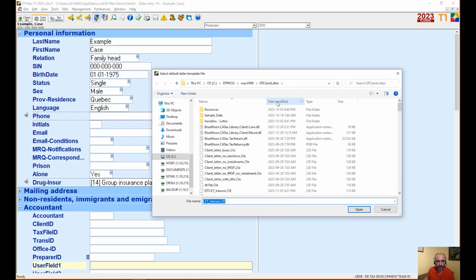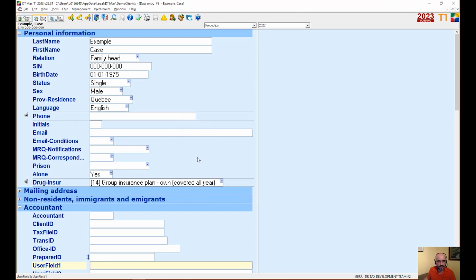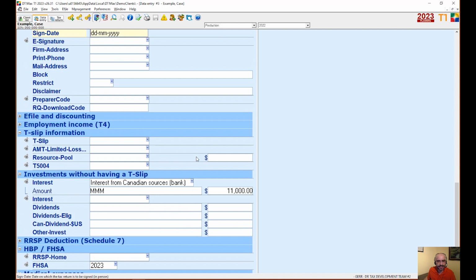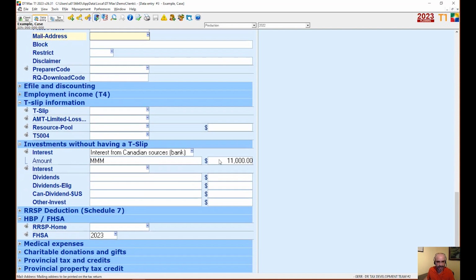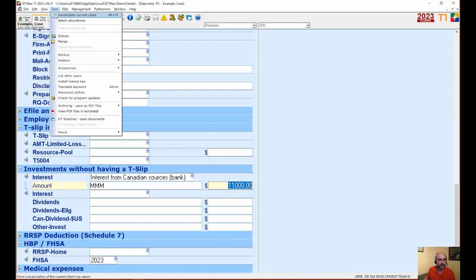I can simply click on the folder icon, and then I can simply grab this new template that I have created now, for all my clients, where I've added that paragraph of interest income. So I click OK, make sure that everything's there. Now let's see if I've got the condition that I was mentioning before. Here it is. I've got $11,000 of interest income. So I've passed the $10,000. Now I will calculate the tax return.